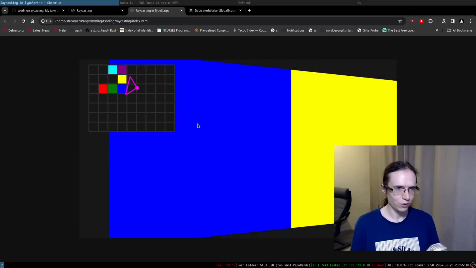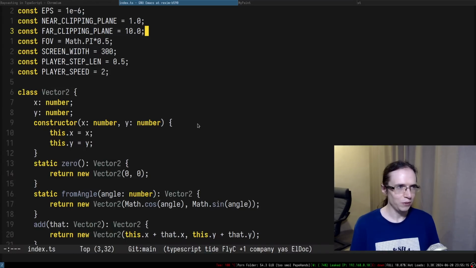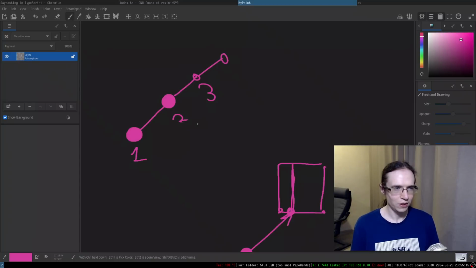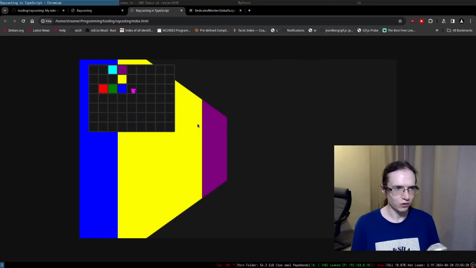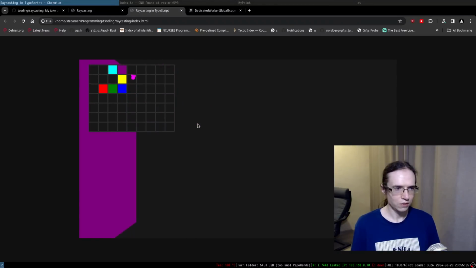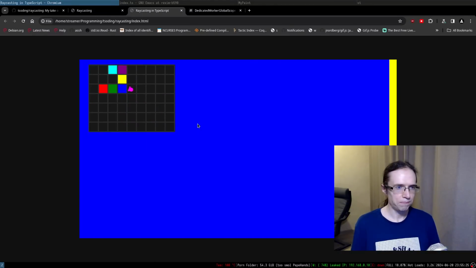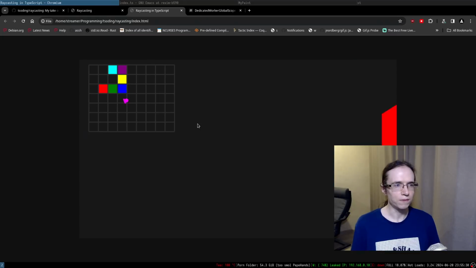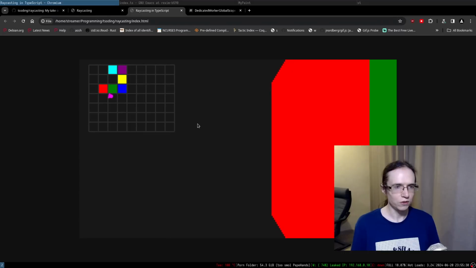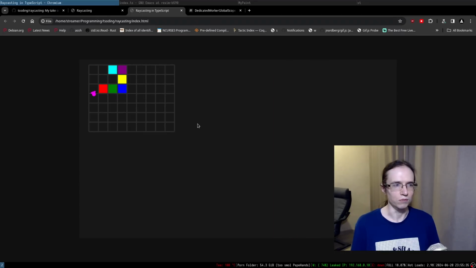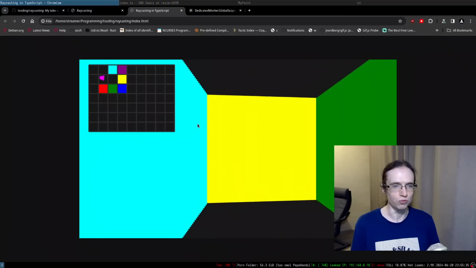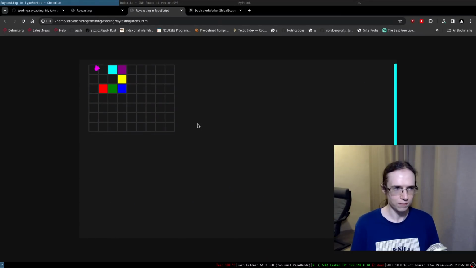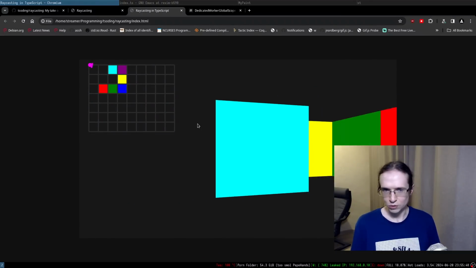Honestly, I don't really know why it is like that. Maybe because of the near clipping plane. I think the near clipping plane has to be way smaller, so we don't see such bugs. Yeah, I fixed it. Okay, so that's pretty cool.